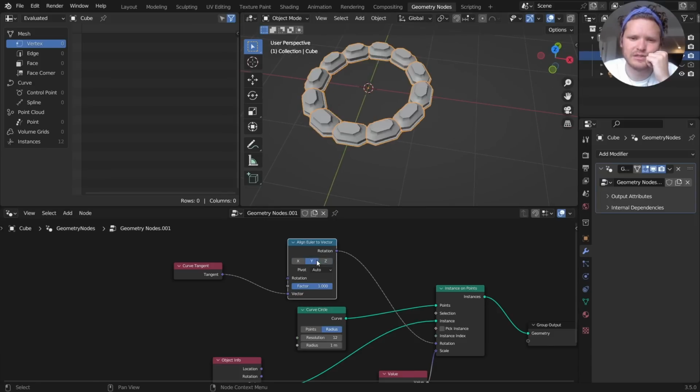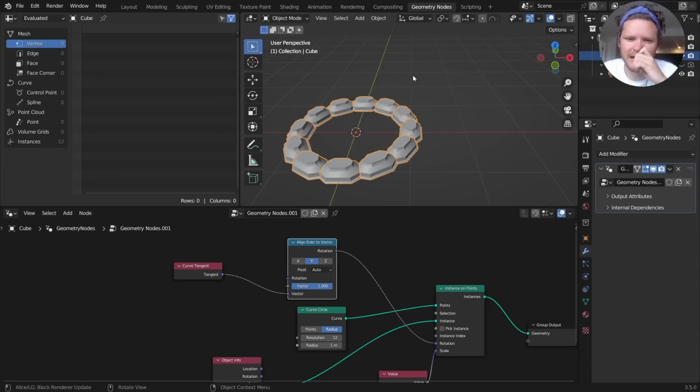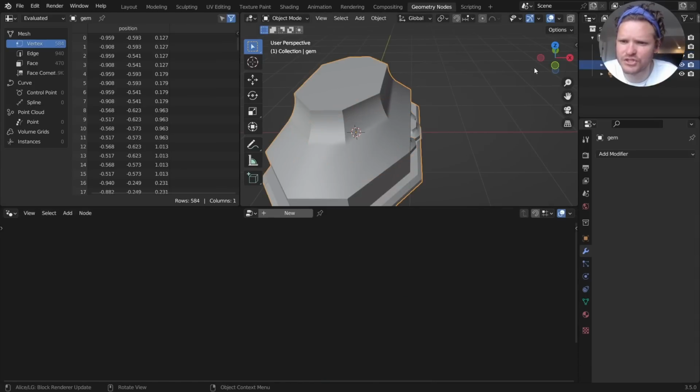But I want them all to, I think this is the one we want. And we need to offset this by like 90 degrees. So I'm going to reveal the gemstone again.